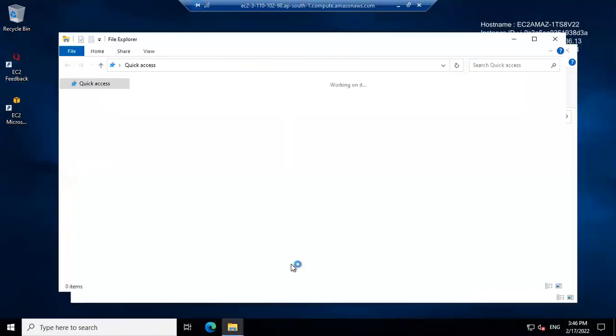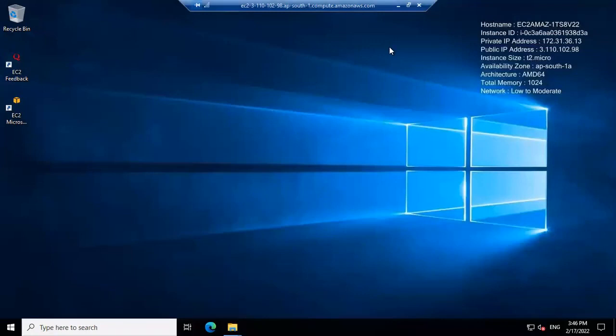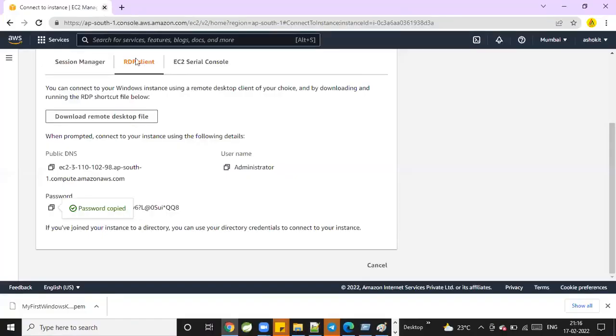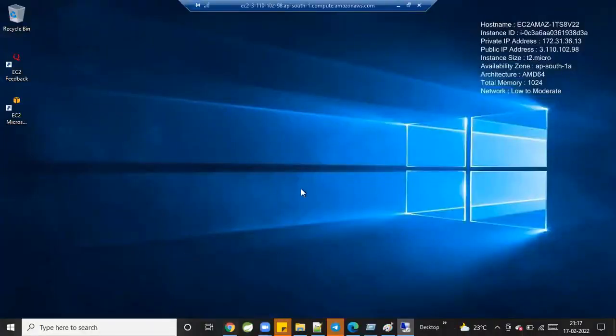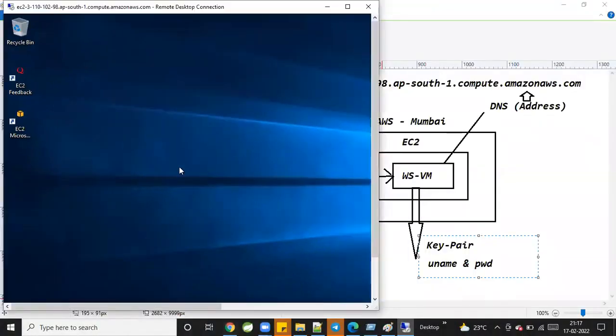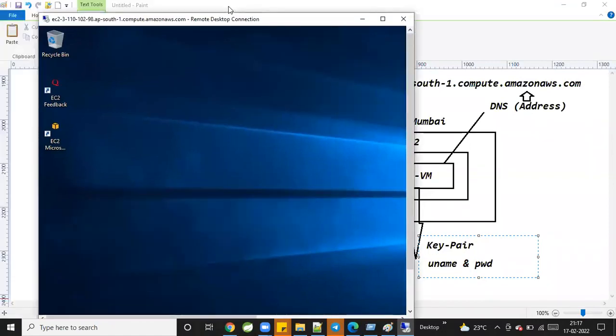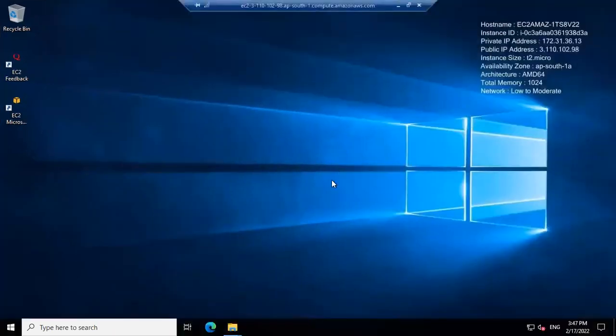Guys, observe. In my computer, if I minimize this, I have opened the Google Chrome browser. I have Notepad++. I have Paint. But when I go to the remote computer, do I have anything here? If I go to the remote computer, do I have anything now? This is my remote computer.